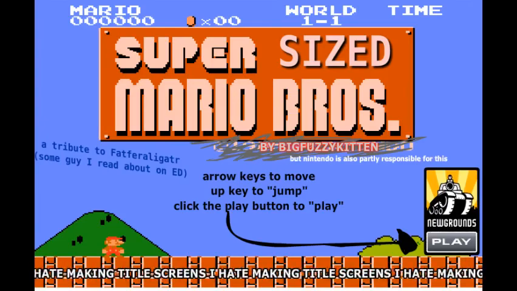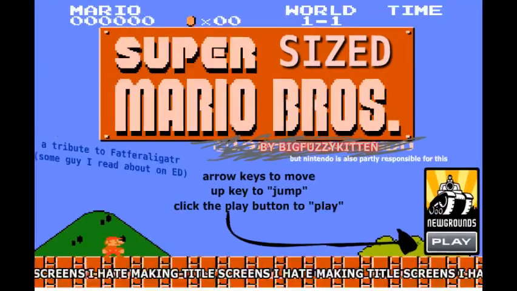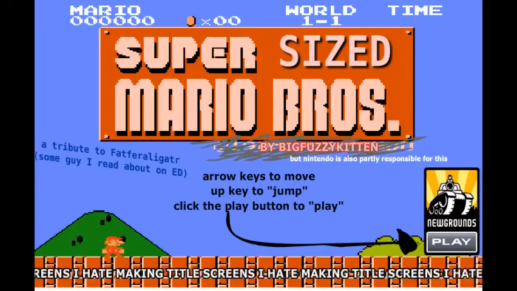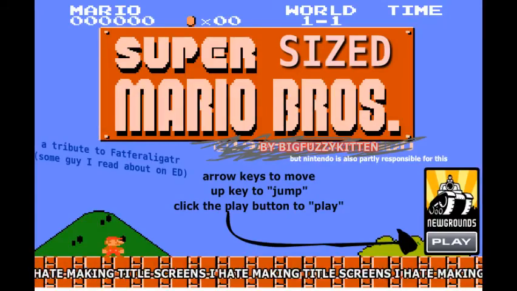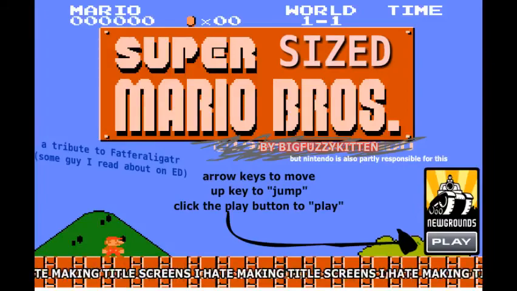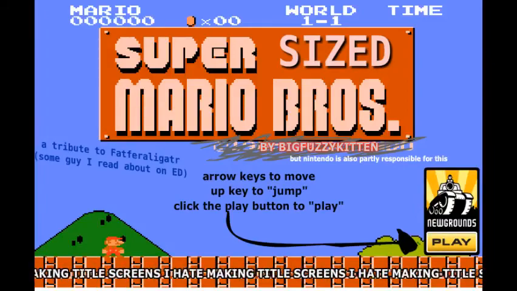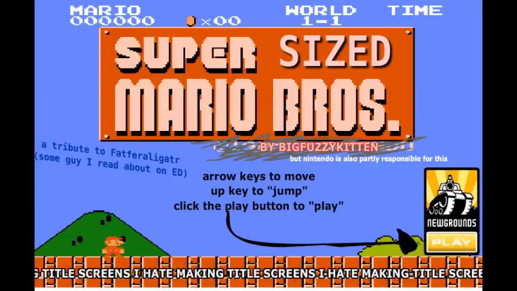Oh, a Newgrounds Flash. That's something I haven't seen in a while. Newgrounds is a very popular Flash website, in case you were wondering what that is. Alright, so arrow keys to move, up key to jump, in quotes, for some reason. Click the play button to pull.